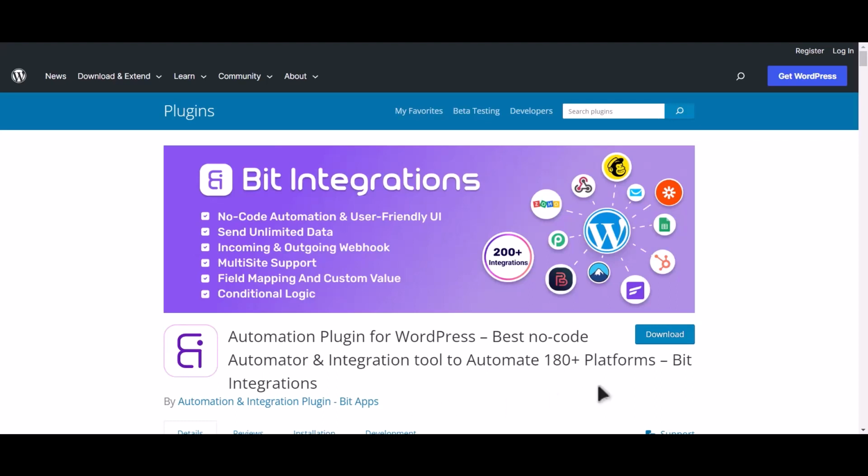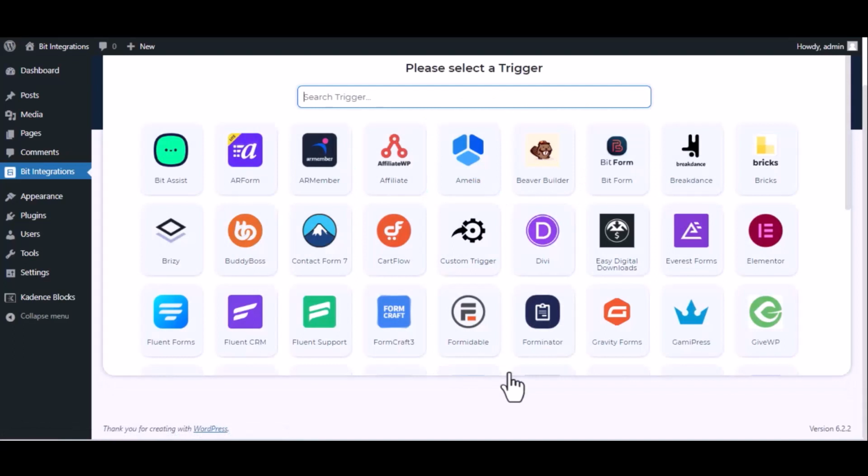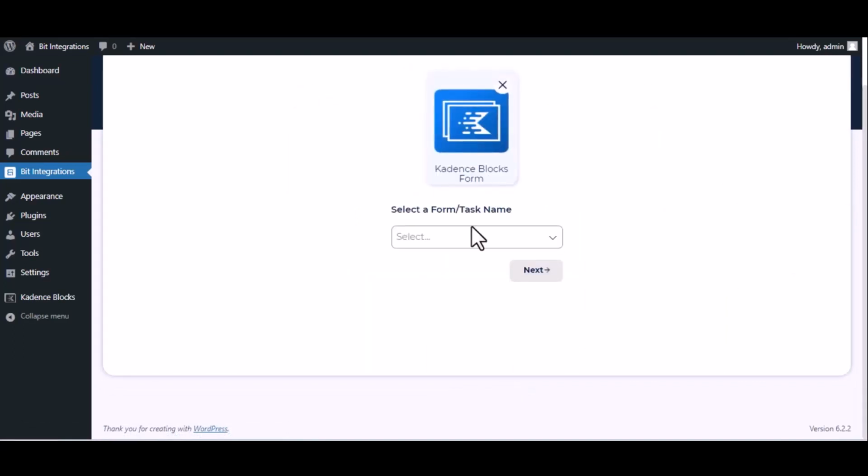I am utilizing the Bit Integrations plugin to establish a connection between these two platforms. Let's go to Bit Integration Dashboard. Now click Create Integration. Now search and select Trigger, which is Kadence Blocks Form.